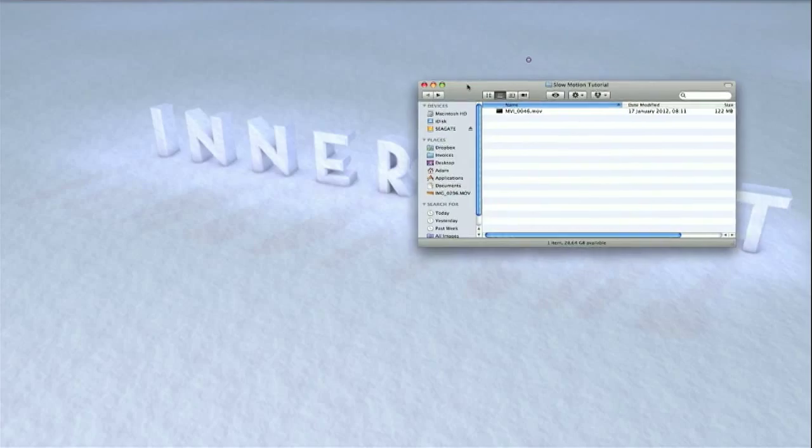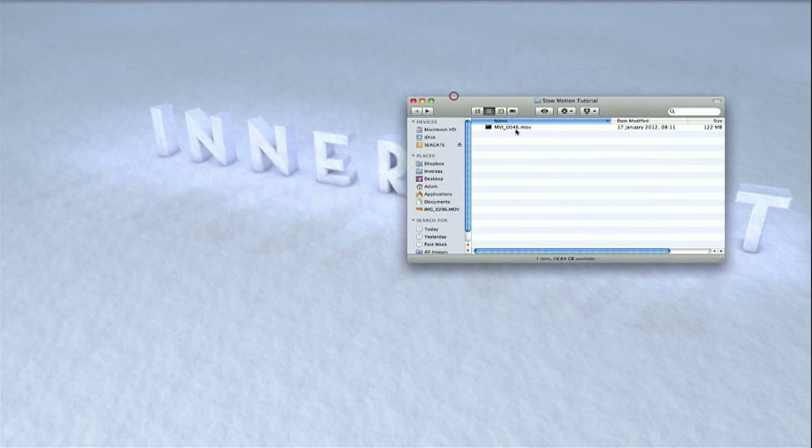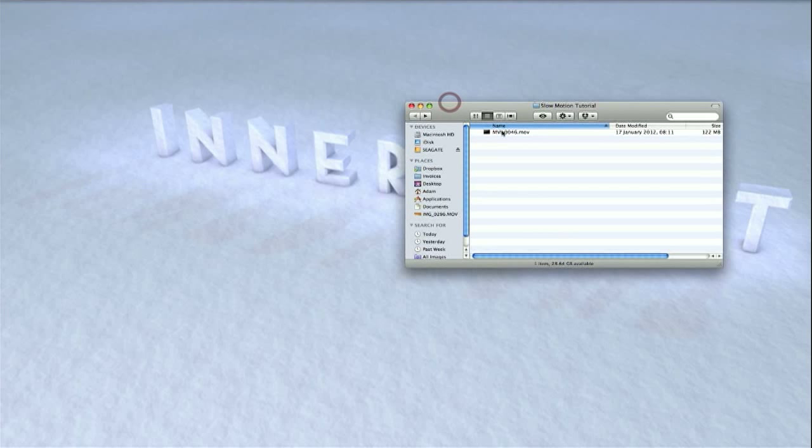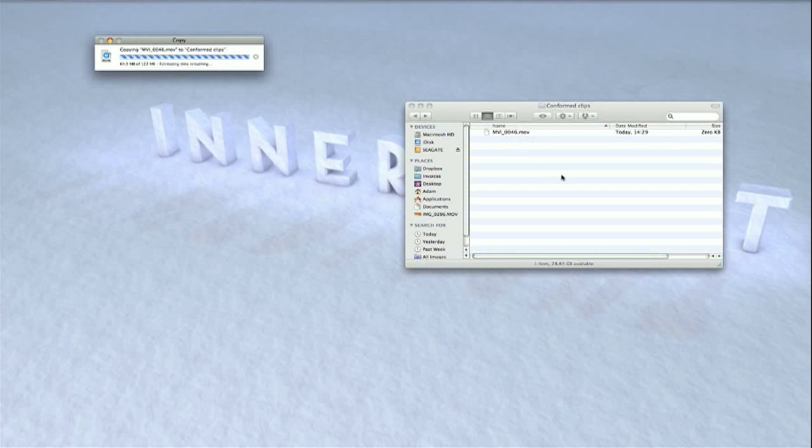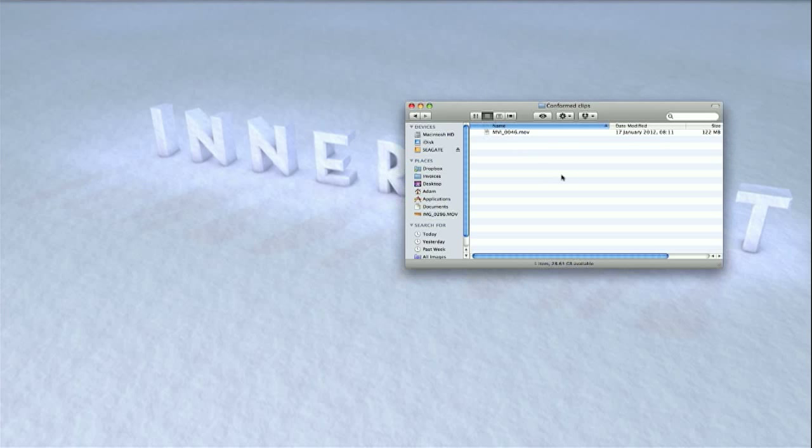Okay, so this is going to be a fairly quick tutorial. Locate your clips, find which ones you want to conform, and what I like to do is duplicate them, so I'm not tampering with the original clip, just in case I need to revert back. Then Apple C, Apple V. And what you can actually do is a batch conform. So if you've got more than one clip, you can do the whole lot in one.